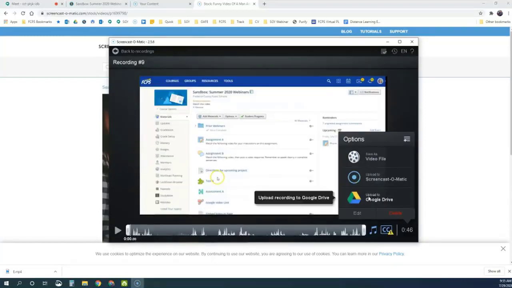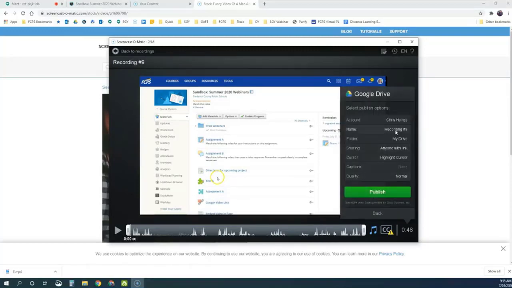I can upload to Google Drive, upload to Screencast-O-Matic. Let's go to Drive here, and I can give it a name. So it's recording 9. Let me just change this to Screencast-O-Matic. All right. Folder, where do I want to put it in my drive? So I can pick a folder. I'll leave it at the root level for now. Sharing, you can even define the sharing here. Public on the web, private. Anyone with a link is private. But public on the web, you probably don't want to do that. So this is a good default.